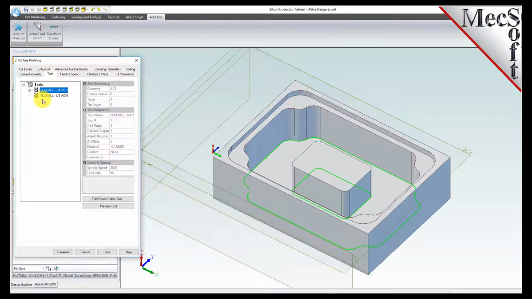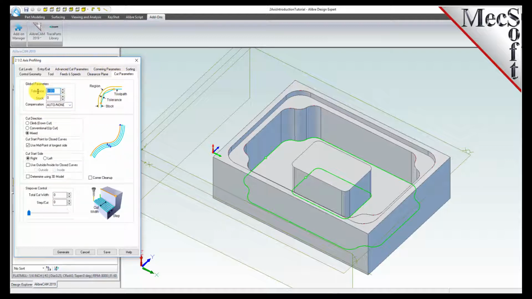Next we'll go to the Tools tab and this time select the Flat Mill 1/4 inch tool from the list. Next we'll select the Cut Parameters tab. From here we'll set the tolerance to 0.001, the stock to 0, and we'll set the cut direction to climb. Then for Cut Start Side, we'll check the box next to Determine using 3D Model. The system will then determine which side needs to be cut based on the 3D model of the pocket and the island. We need no step-over control since it is only making one pass.